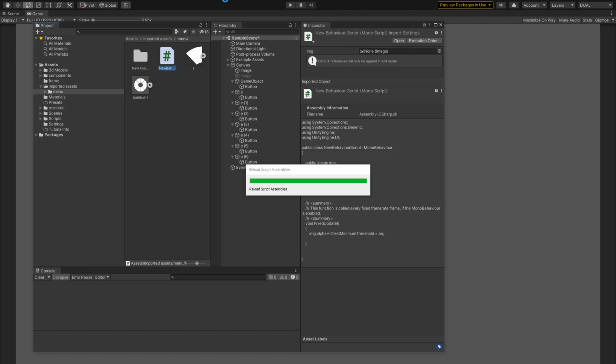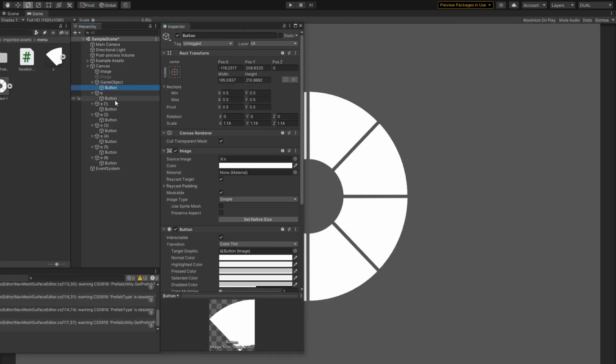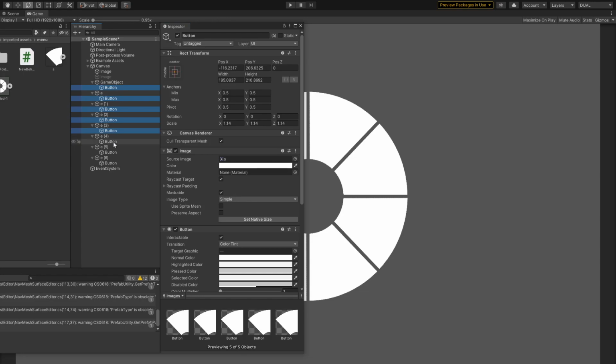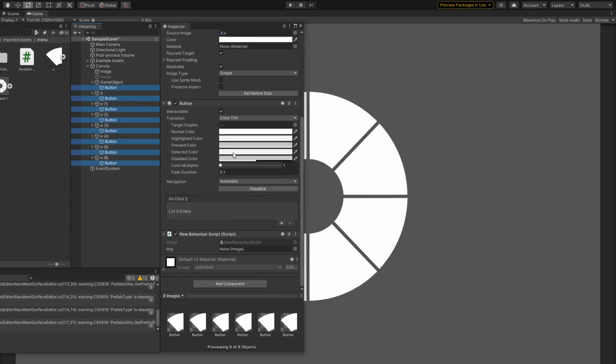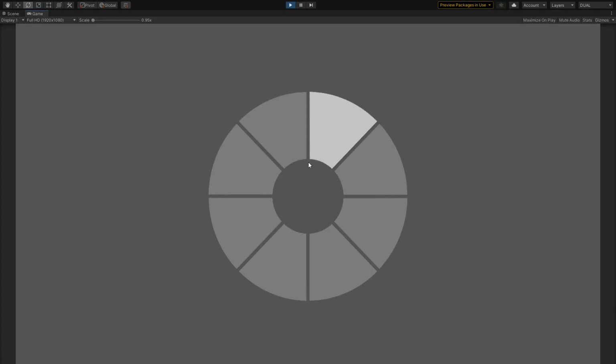So now if I go back into my scene, I'll just make sure that these buttons are a little bit easier to look at. Okay, so now what we got is a perfectly fine working UI screen. As we can see in here, we can hover over basically anywhere and it works like a charm.